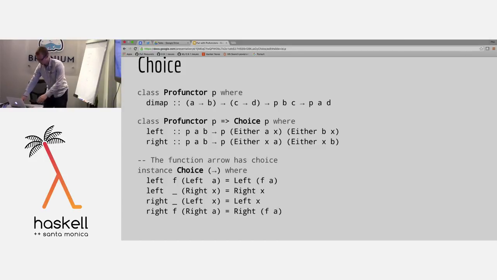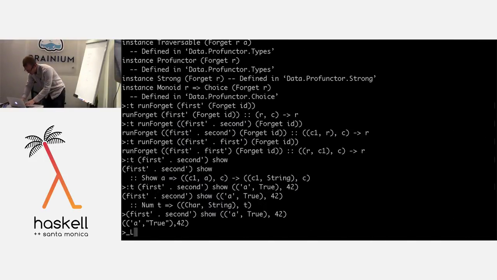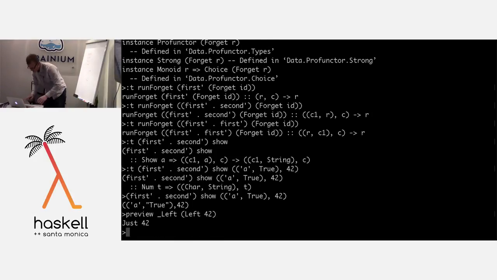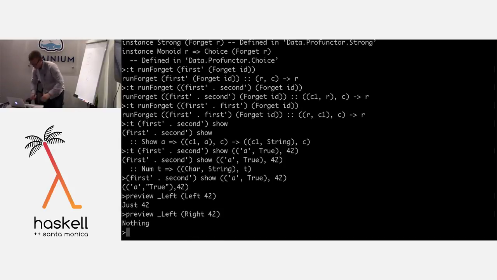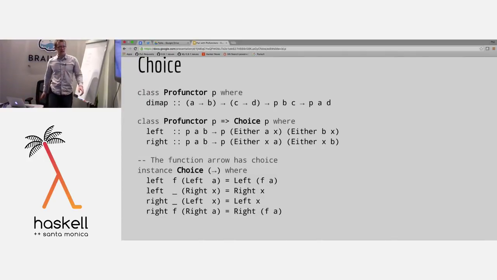Sorry, prism is a name for what? Prism is this thing that we had before, right? We had preview, and we had things like left 42 and right. So that was a prism from the actual lens library, but we can produce something that acts just like a lens by using this choice class, just like we used the strong class. So it's exactly the same.